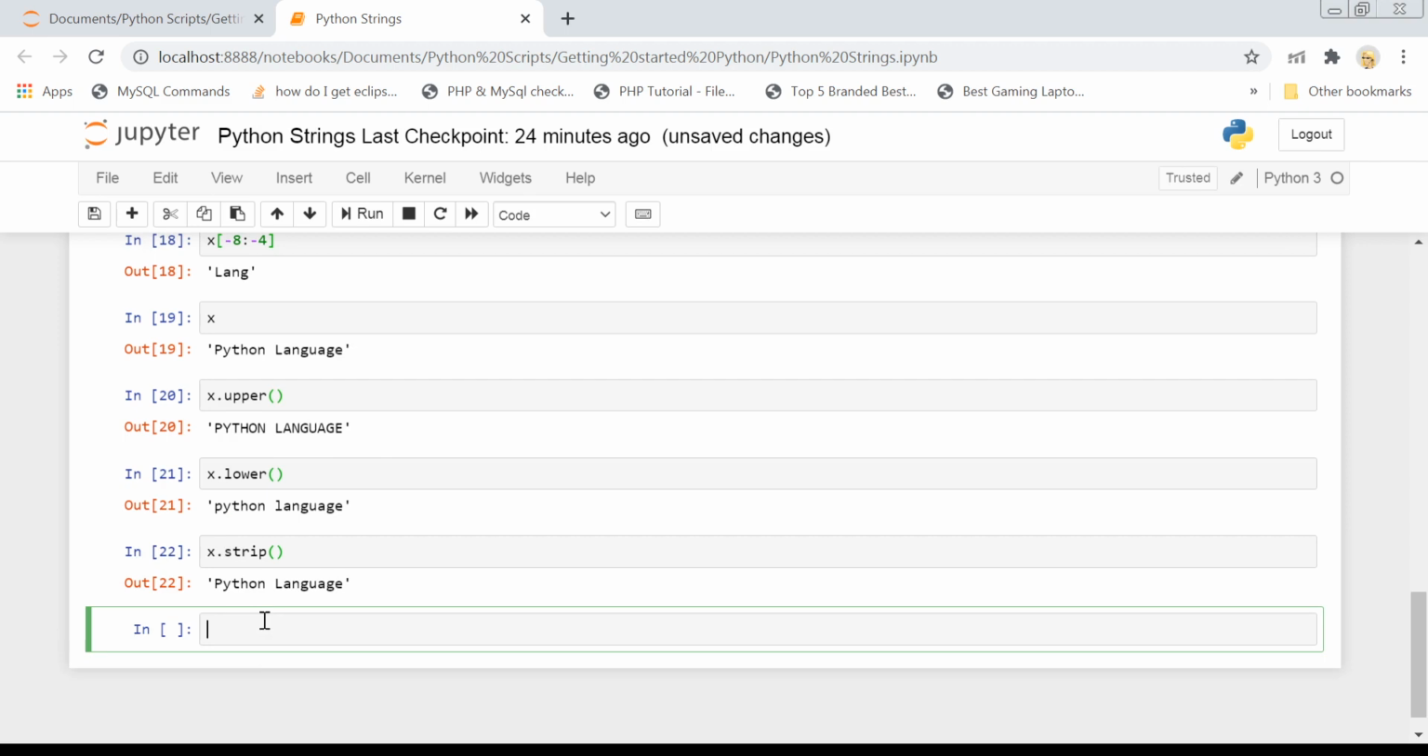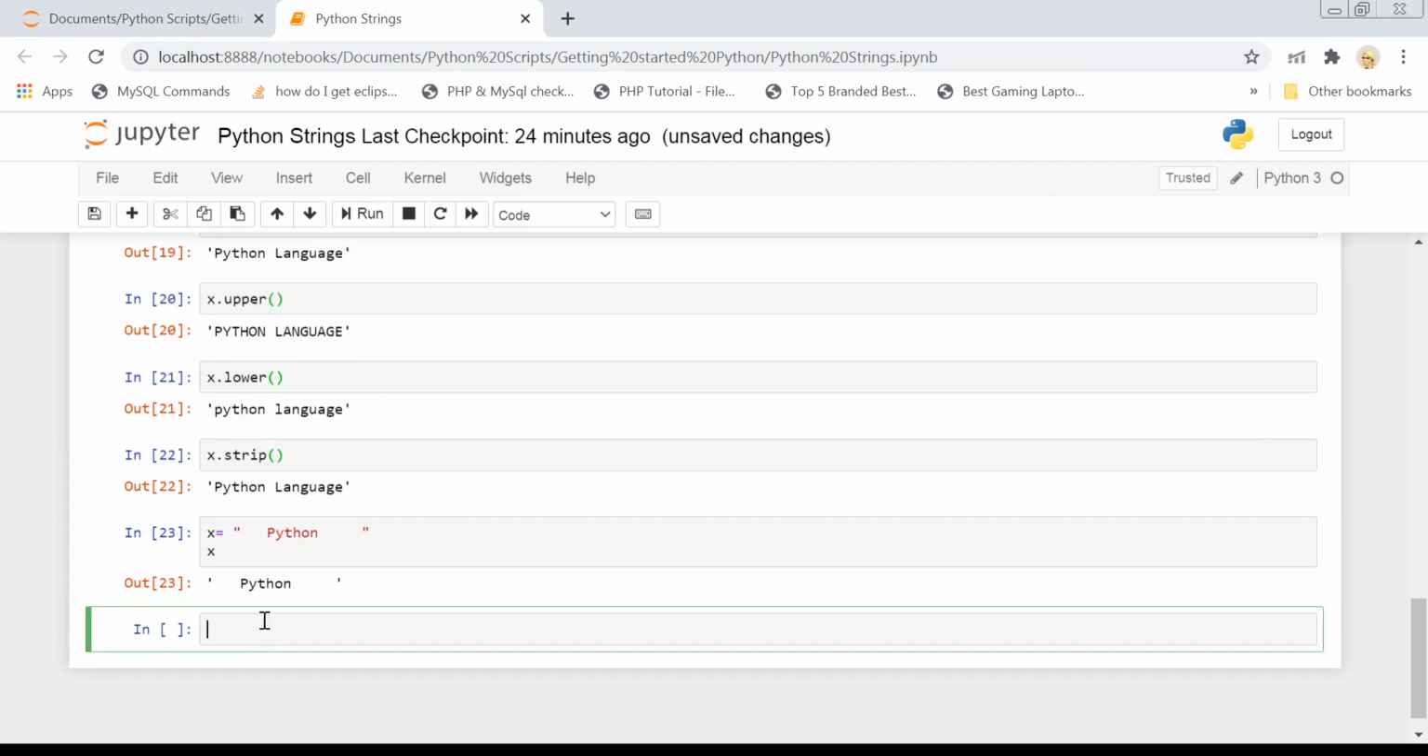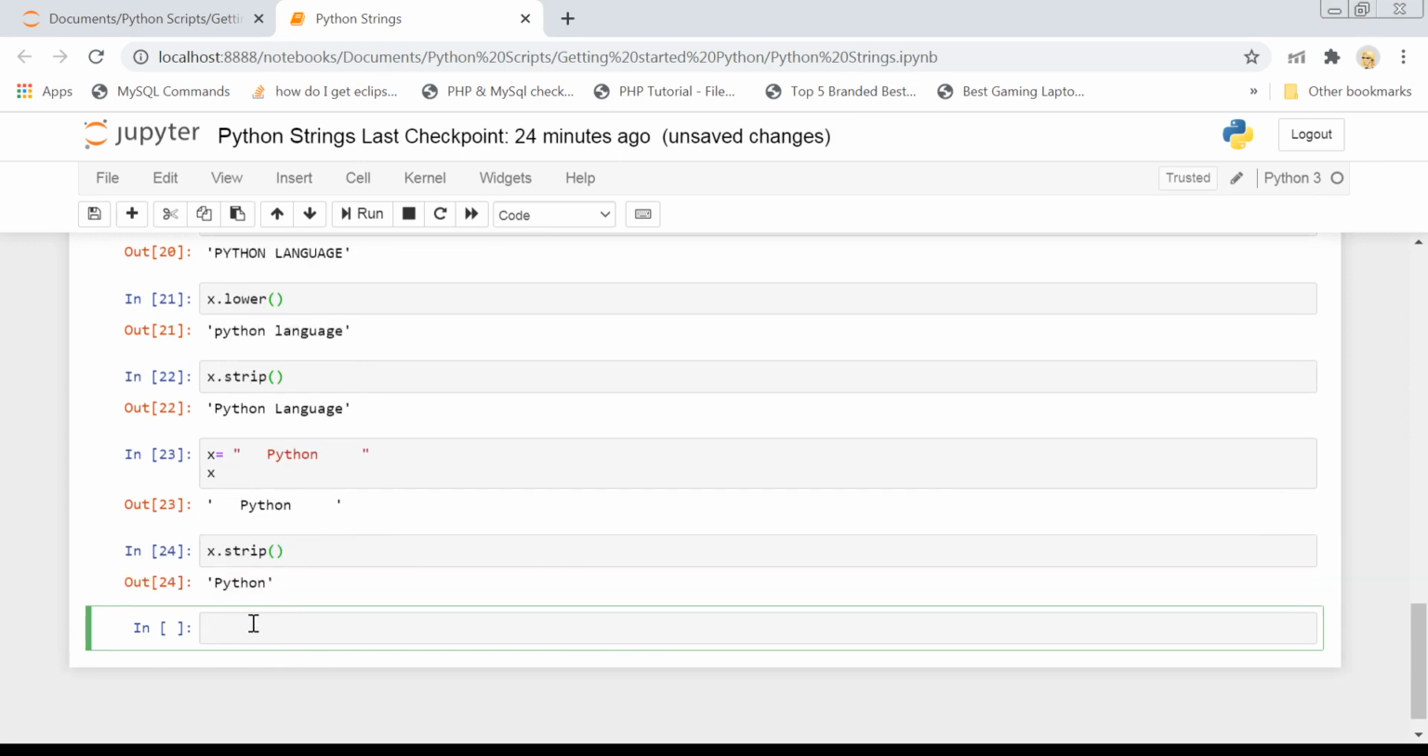Okay, so, sorry, this was not visible here, but if I write like this Python and then a lot of spaces, and then I print this, it will be Python with a lot of spaces. But if I do x dot strip, you will see that it will strip all the spaces from the left side and all the spaces from the right side.